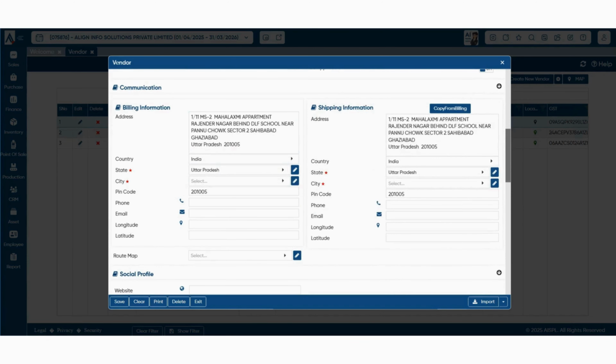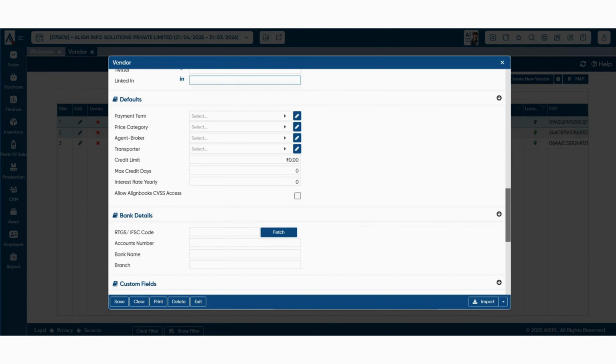Now let's move to the social profile section. This is where you can store the vendor's online presence information, such as their website, Facebook page, Skype ID, Twitter handle, or LinkedIn profile. After that, we come to the default section. This is a very important area where you define the vendor's standard transactional preferences. You can set the payment terms, price category, agent or broker, transporter, credit limit, and maximum credit days.